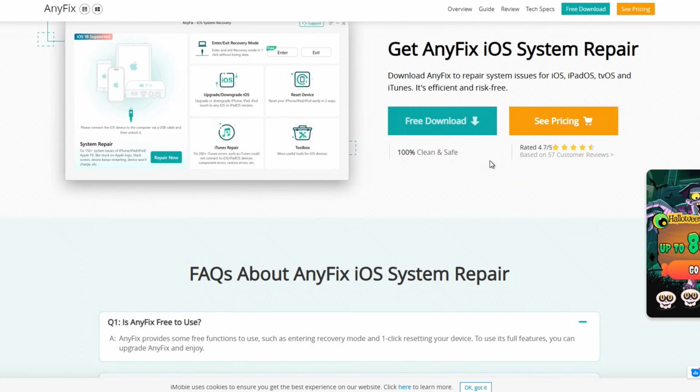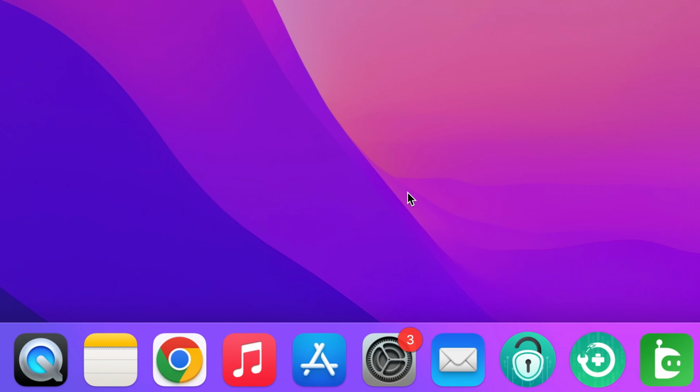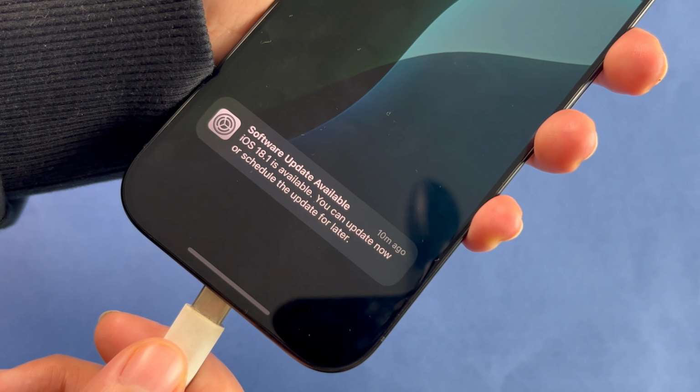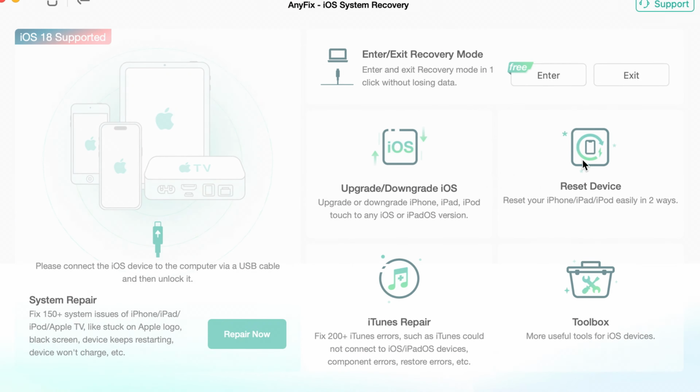It works on both Windows and Mac and supports a wide range of Apple devices. Step 1. Download and run AnyFix. Step 2. Connect your phone to your computer via a USB cable. Then in the pop-up window, choose the Reset Device option.